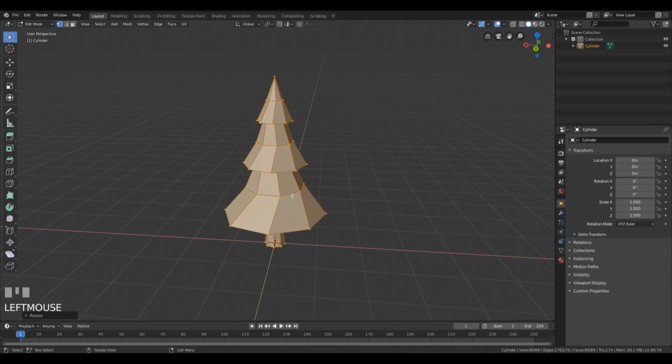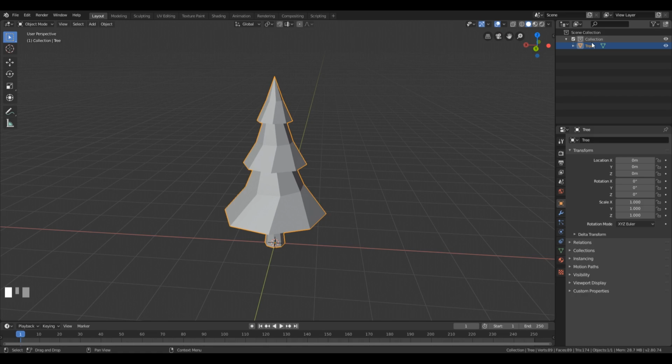Yeah, and that's basically it. So we can tab out to exit the edit mode, and let's rename the object cylinder to tree. And it's always a good habit of renaming objects and keeping the scene very tidy. I will try to keep the scene as organized as I can.